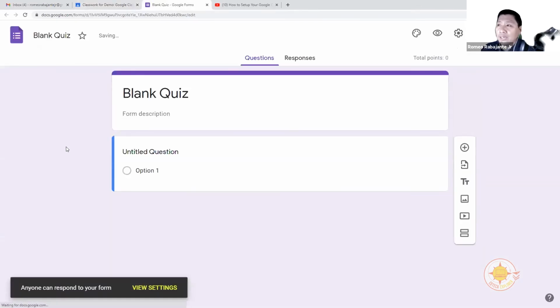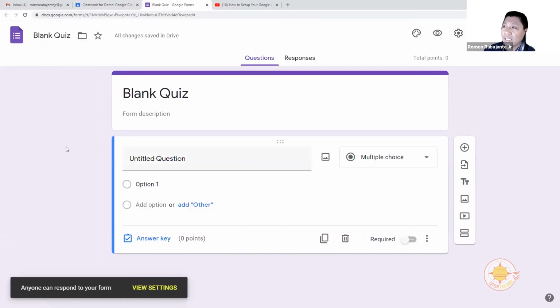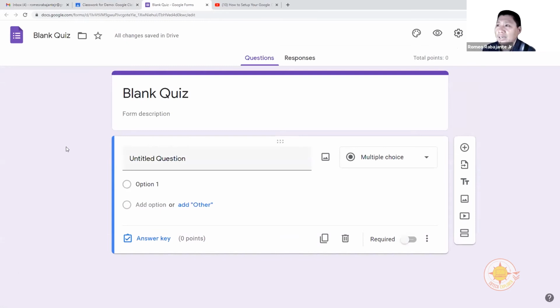Now, once we click the blank quiz, it will lead us to the Google Forms. If you're very familiar, kindly type yes in our chat box if you have been using Google Forms already. Oh, that's good. So a lot of you are already very familiar with Google Forms.